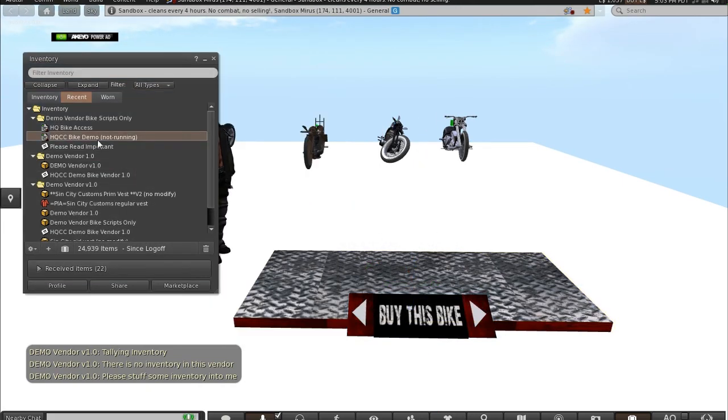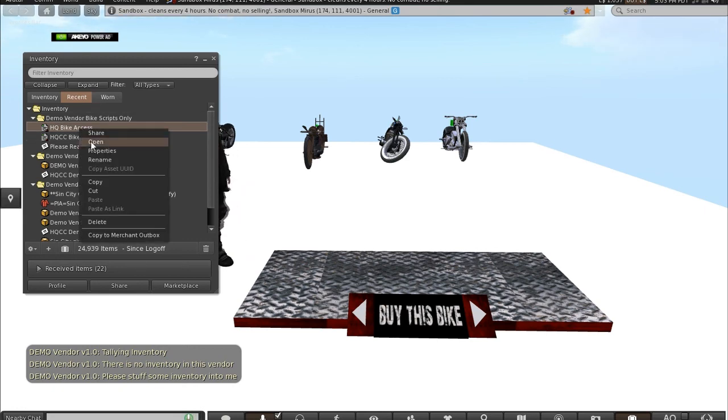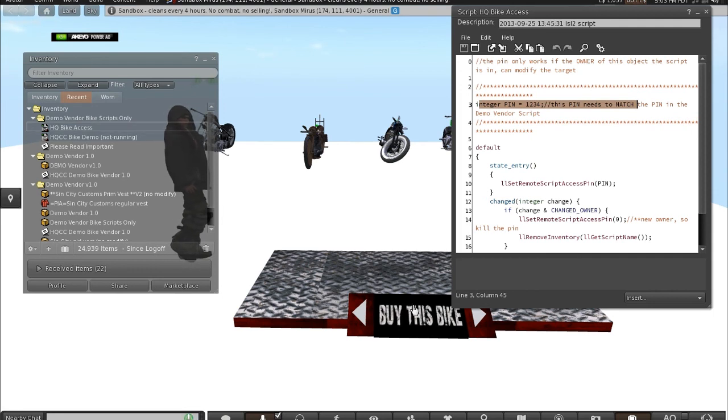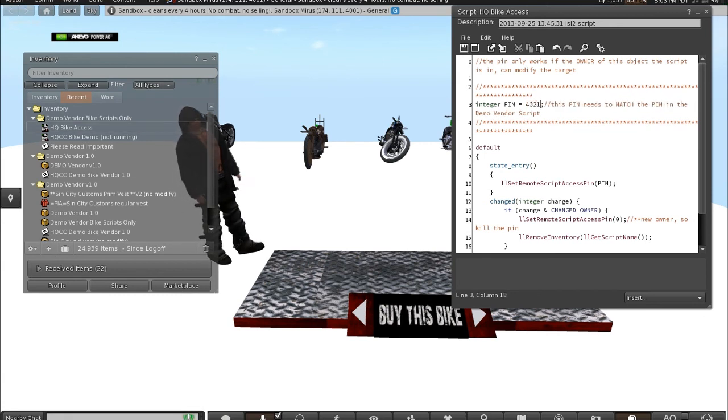Now back over to your inventory folder. You've got 2 scripts in the demo vendor bike scripts only. These are the ones which are going to go into your bike. What we're going to open is the HQ bike access script. So we open that. You'll see here on line number 3, this PIN number needs to match the PIN number that was in our vendor. So I'm going to change that one to 4321, and I'll save that.